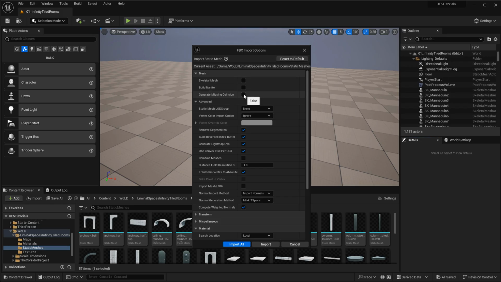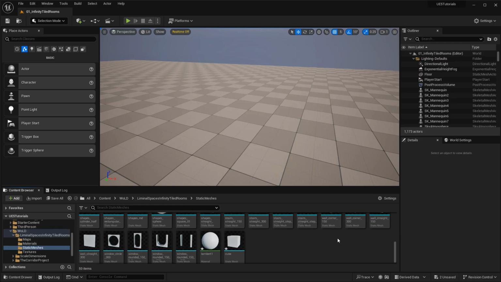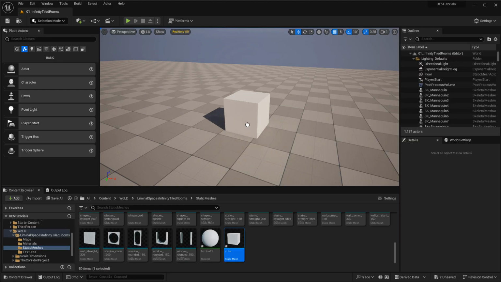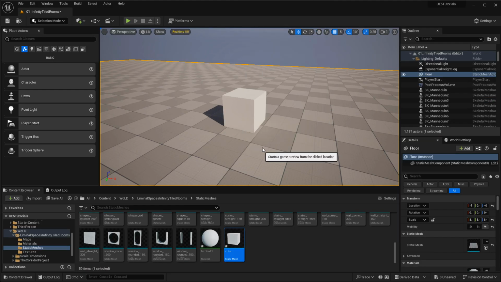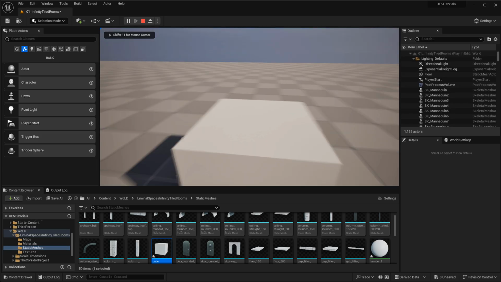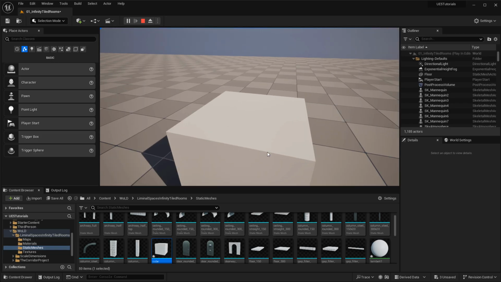Now, since this is enabled by default, let's go ahead and keep it on and see what happens. But if you disable it, nothing will be generated and your mesh will not have any collisions associated with it. You'll be able to walk right through it. Now we're going to keep this at default and simply hit import all. And let's find that cube right here. So I'm going to drag it into our level, and if I spawn, since we generated missing collisions, our player will be blocked. We won't be able to walk through it.